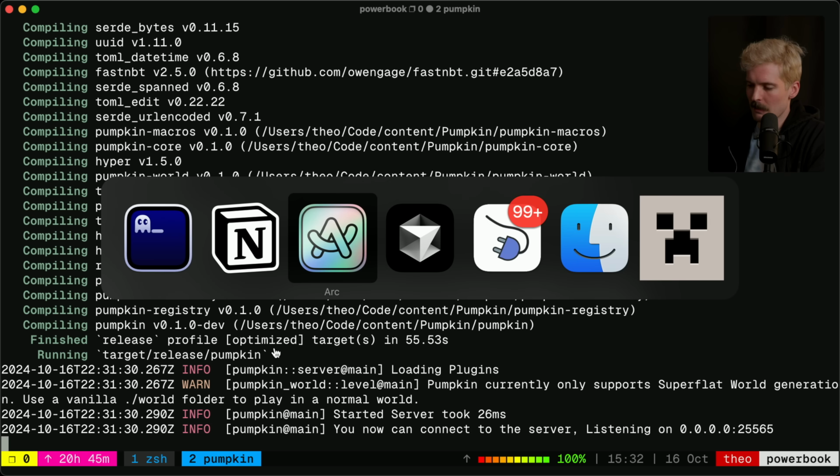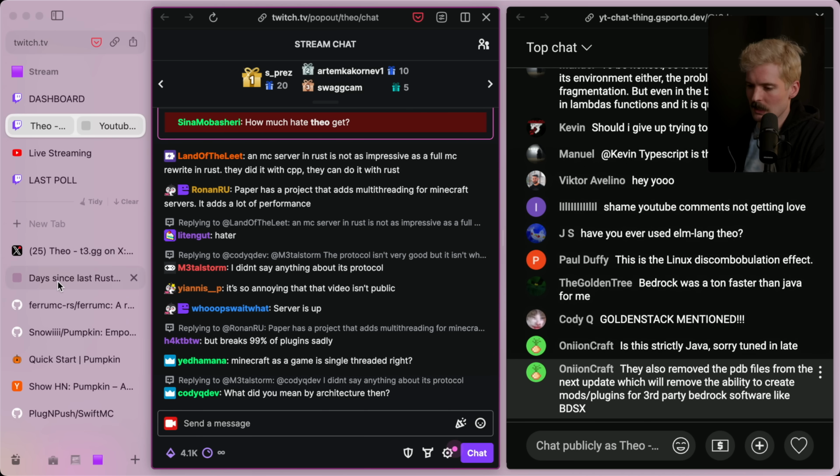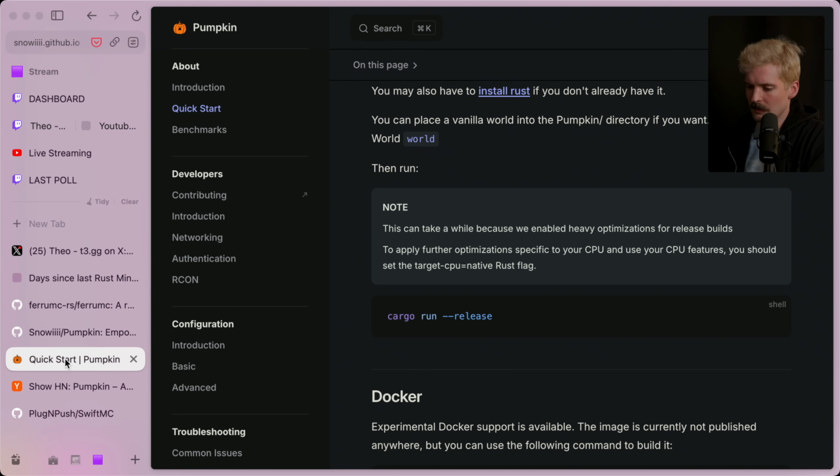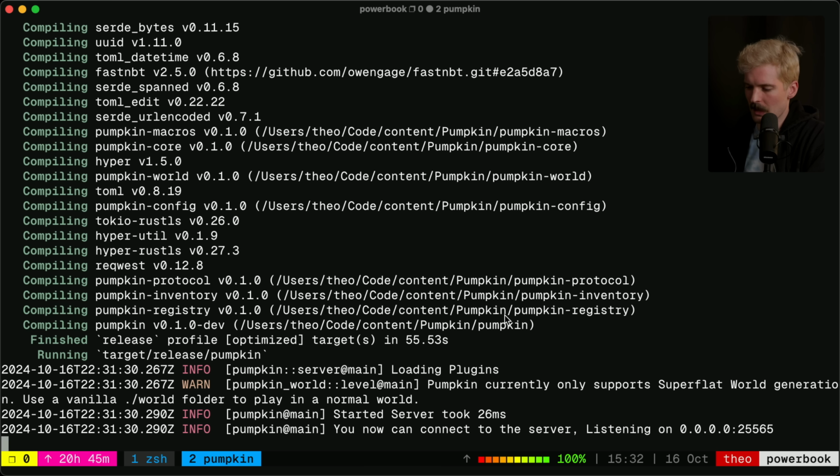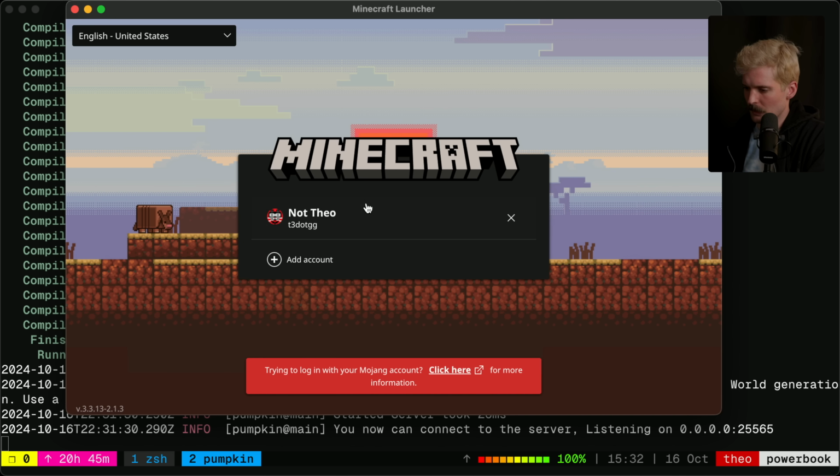If you have Rust set up and on a somewhat recent version, it's literally as simple as cloning the repo and then cargo run --release. It also spun up decently fast. I'm excited to give this a shot though. Open it up.